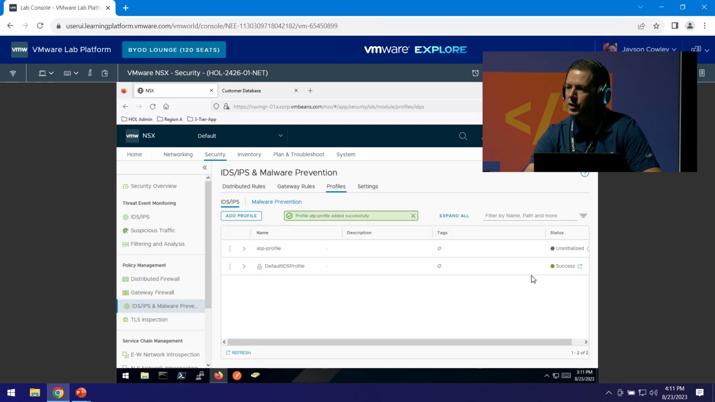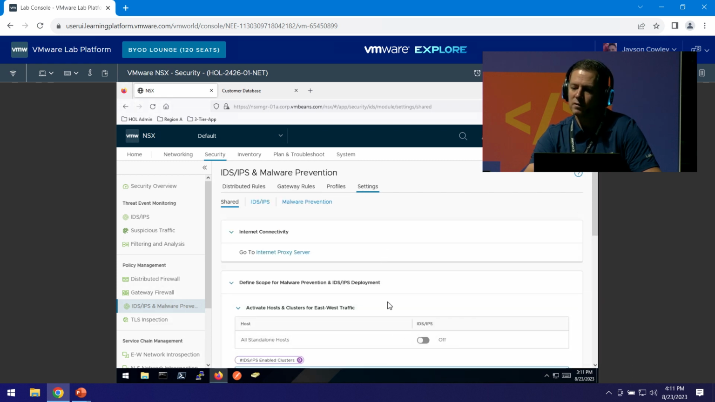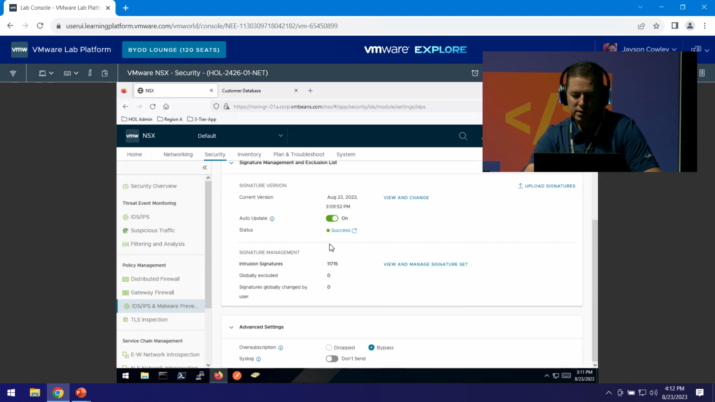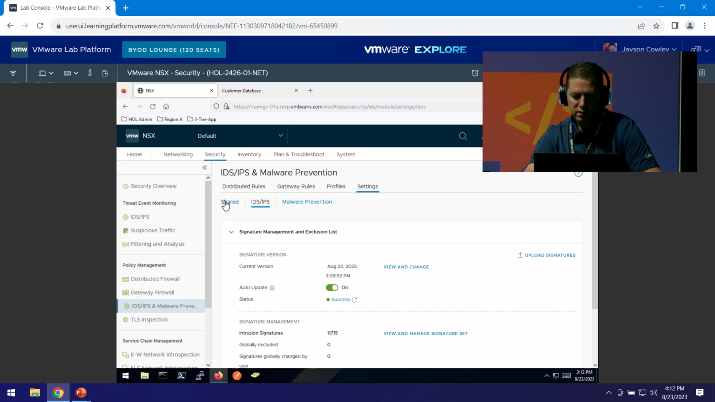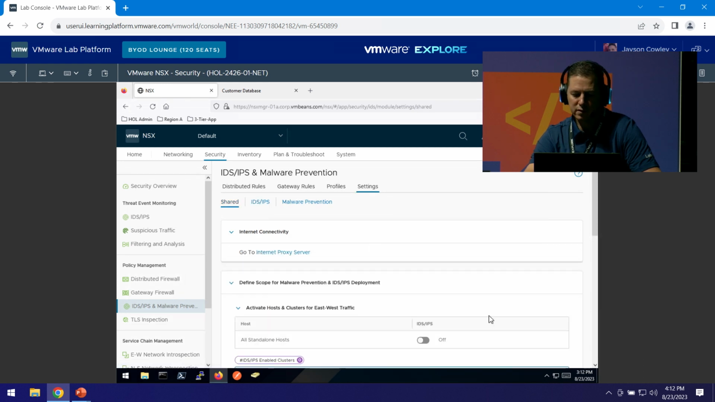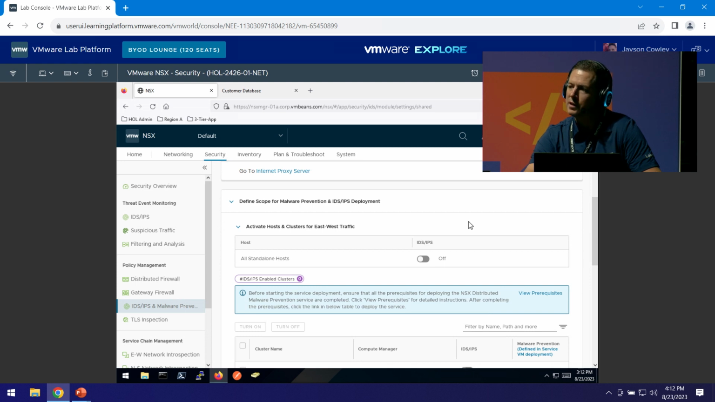Cool. Pretty easy. The next thing we want to do is enable IDS IPS and the malware solution on the cluster. So if you go to the top right, settings, in the middle you see shared IDS IPS malware prevention. Click on IDS IPS. Oh wait, where am I going? Shared, sorry, go back to shared. If you scroll down slightly, you have the option to activate this capability either on a host or on a cluster.